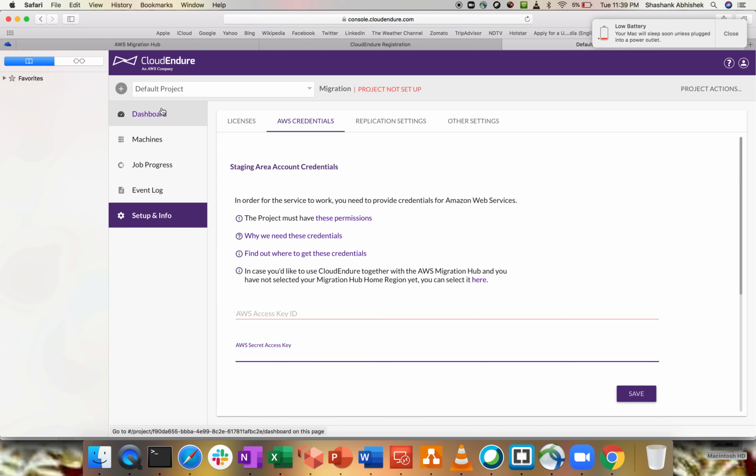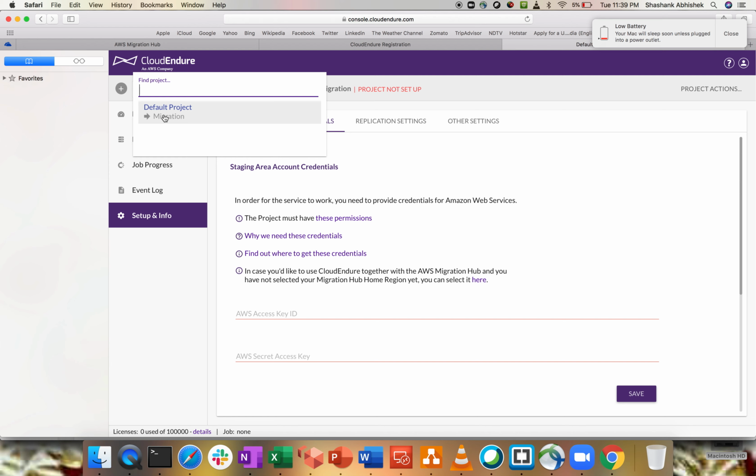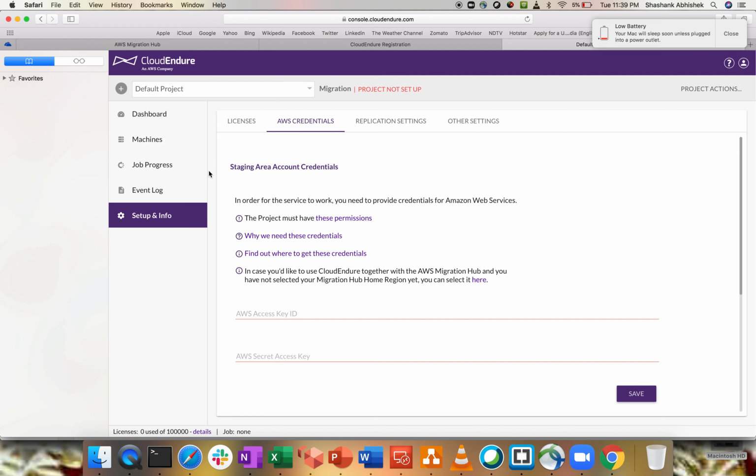Now this is the console, the dashboard. I'm in a default project. You can create your own project under migration. Okay, the project is not set up yet, so we have to do a few things.